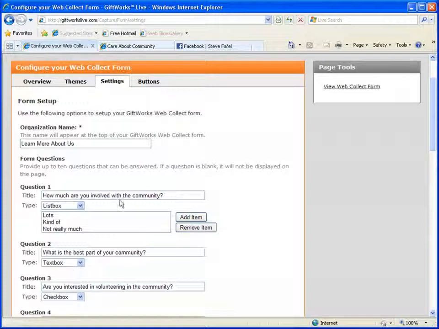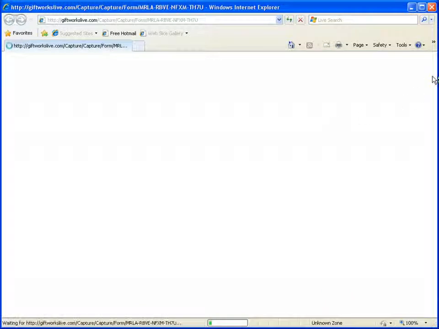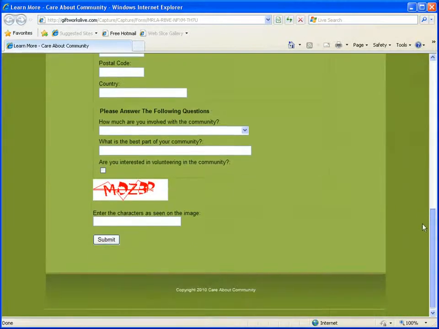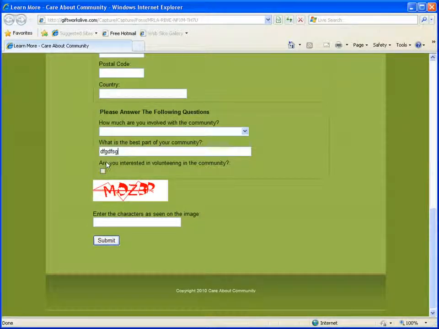Not only do we allow you to ask a question, but we also allow you to adjust the style of the response. So whether it would be a list, so in this case I'm asking how involved you are with the community, and I provide them a list of choices, or a text box where they can type a response, or a checkbox where they can check something or leave it unchecked. So if I go and view the Web Collect form, you'll see that I've asked 3 questions. They can choose from a drop-down, type in a response, or choose a checkbox.